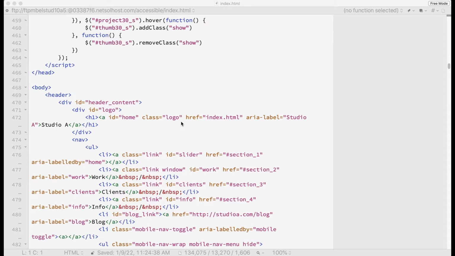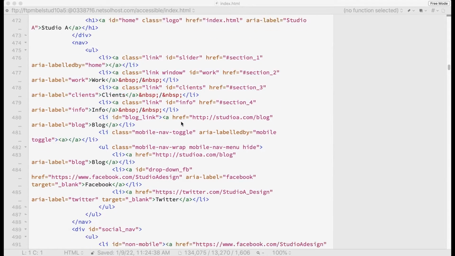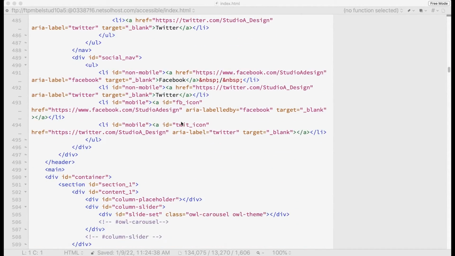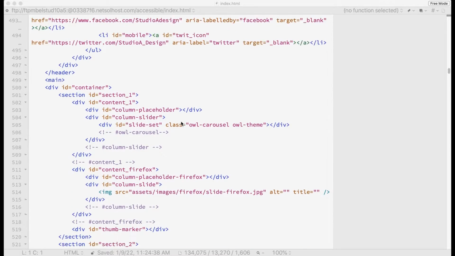And now we're in our navigation where we went ahead and added ARIA labels to all of our links so that a screen reader or an assistive device can present to the user where they are going if they hit that link. And so it makes it more clear to them what the function is for each link or button in our navigation. Now we move on to section 1.